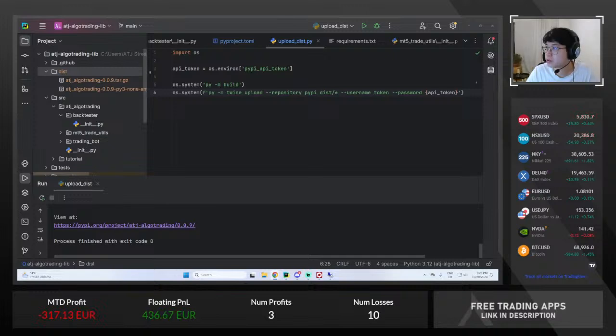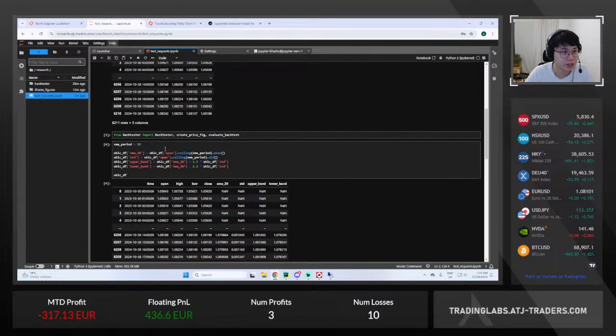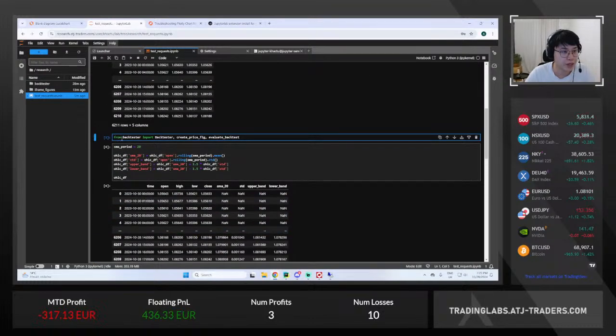So amazing, guys. Yeah, the new version of our backtester is now done. So what we can do now is we can actually just go back to our Jupyter, and remember when we did the test requests, we import that from the backtester, right?